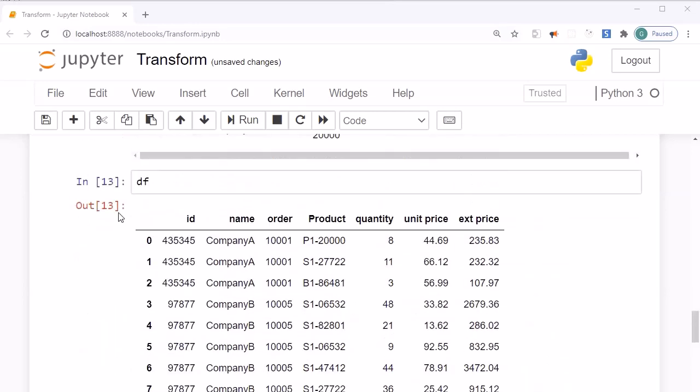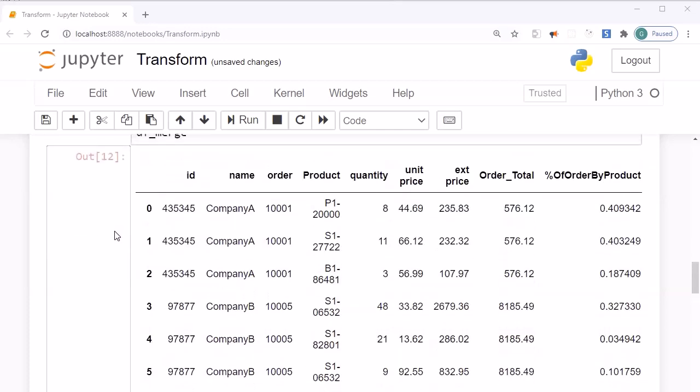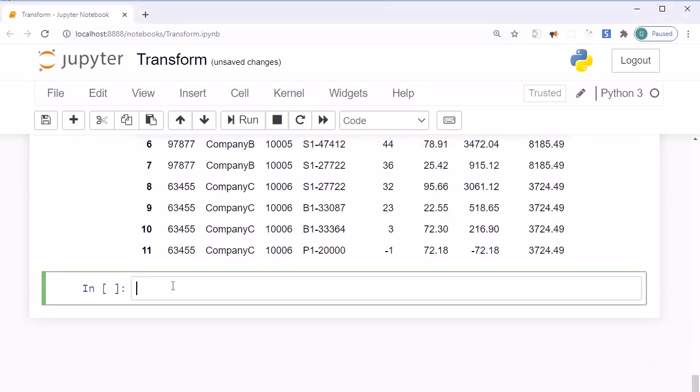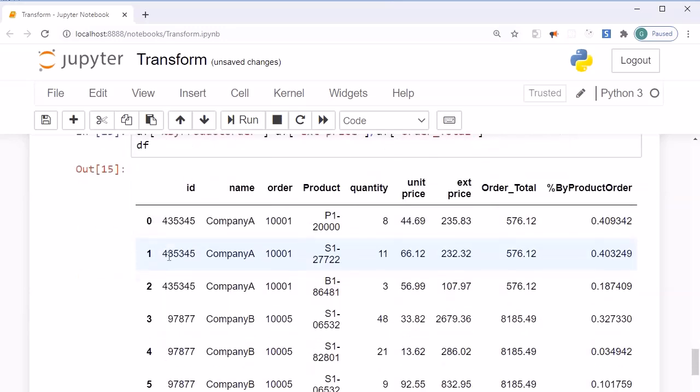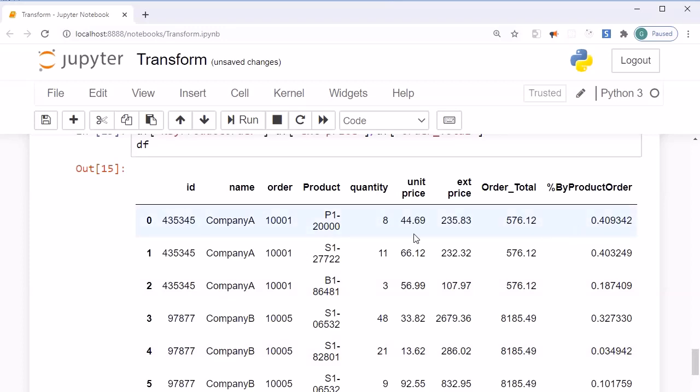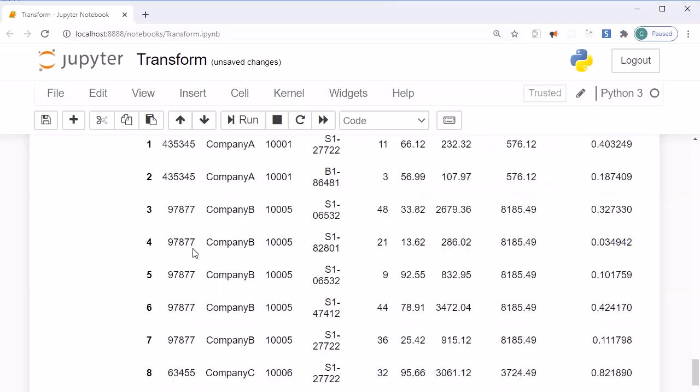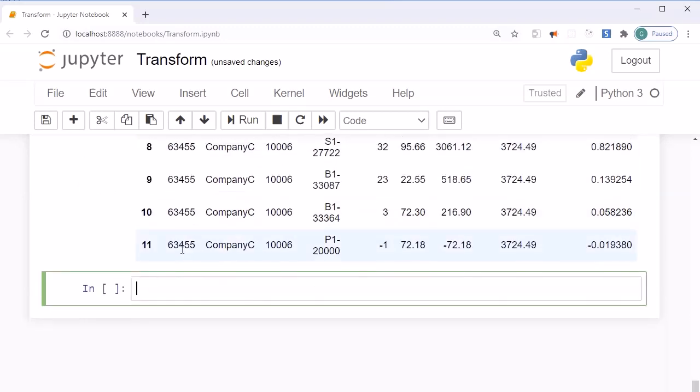Now the next step would be the same. I'm going to perform the same thing we have done earlier. So we are going to introduce another column which will do the percentage calculation. Within double quotes you need to specify percentage by product order, and the calculation is going to remain the same: the data frame exit price divided by order total, and we need to specify here df order total. Now do the shift enter, but prior to that print this as well, shift enter. Then you will find that it returns the same output we achieved earlier, but this time in a much neater way. And now you can imagine how powerful the transform function is.